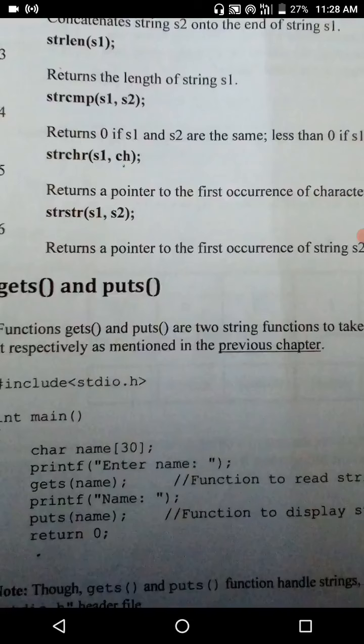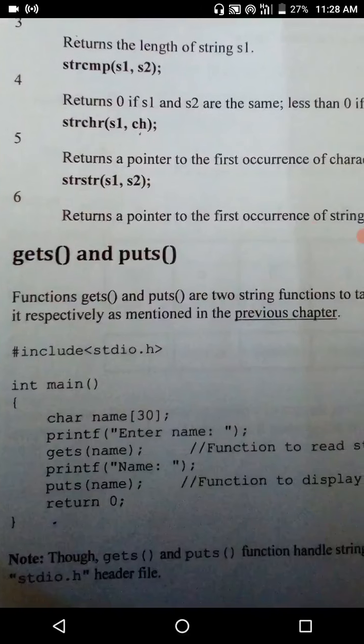Now we have to see some more functions: the gets function and the puts function. Before these, we already know scanf is a function to get data from the user, and printf prints data from your program. Just like these two, if you want to read a group of characters, a string, you use the gets function instead of scanf. If you want to print a particular string from the result of your program, you use the puts function. So gets and puts get data from the user and display output from the program.